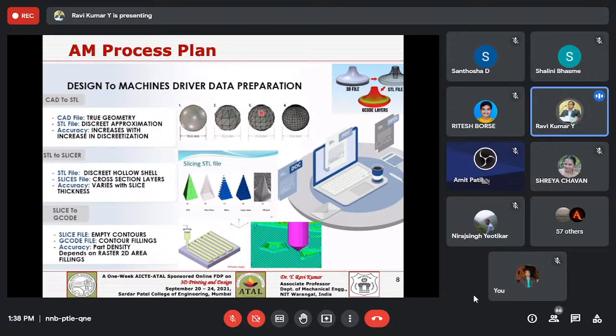But at the moment you convert it to an STL file, you are compromising something. You are approximating the model with a triangular mesh, and we need to increase the resolution by increasing the number of triangles. Your accuracy will improve once you increase the resolution, as we know that if you give garbage in, you will get garbage out.